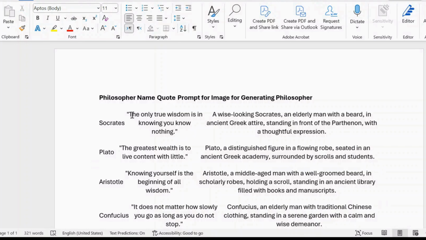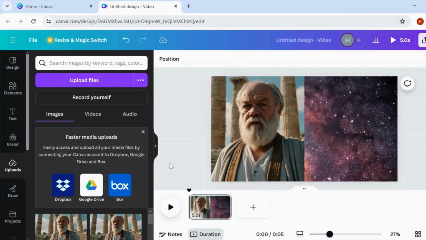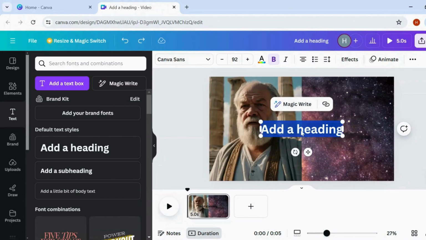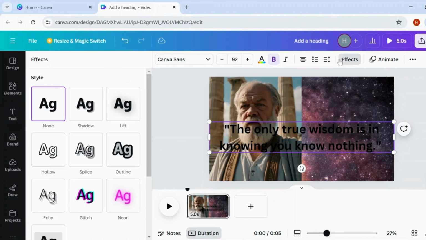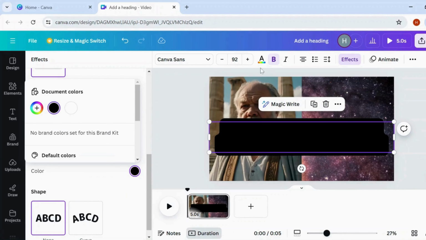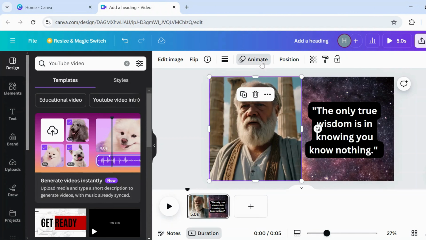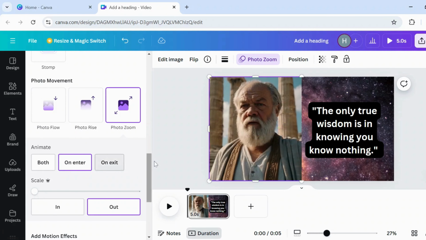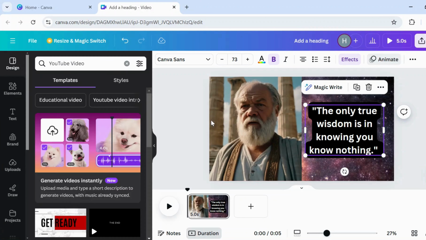Adding the text of the quotes: you should select the text of the quotes from the Word file and paste it in the text box of your video. You can format the text to make it more appealing to the audience by clicking on Effects. If you desire to add animation to your text and images to make them appear more lively, then you can do so by using the animation features in Canva.